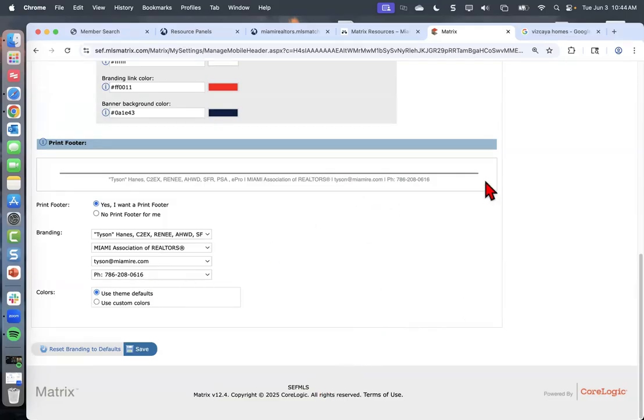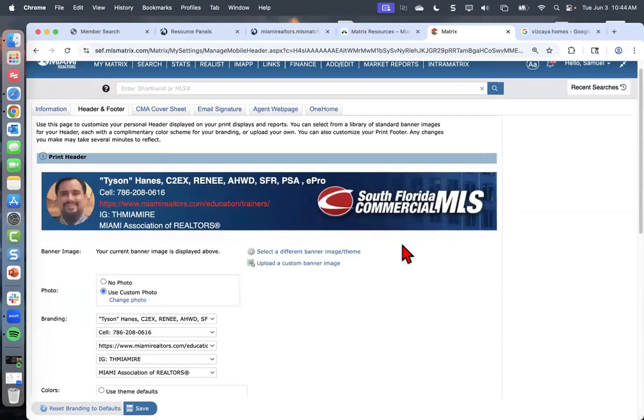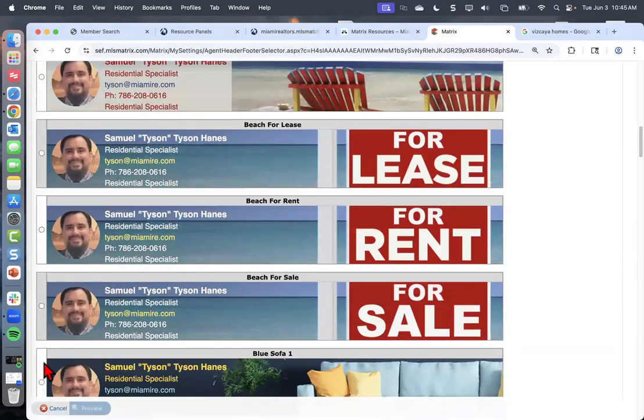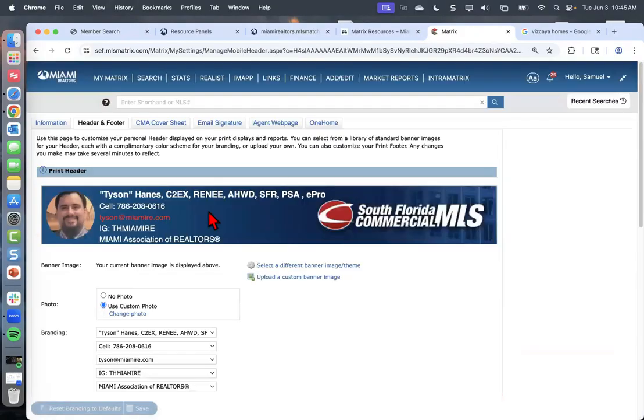How do I find the branding? Yeah, let me jump up real quick. You go right here. If you're referring to the background image right here, you go here, select a different banner image theme. That's going to put you into the menu where you can select your preferred background. Okay, we're going to keep going, guys.